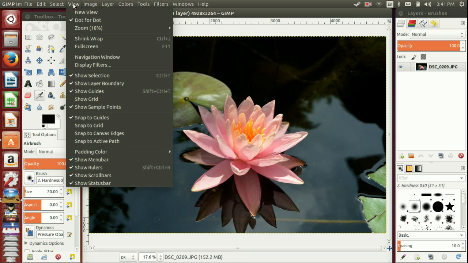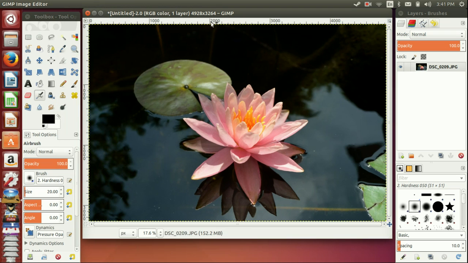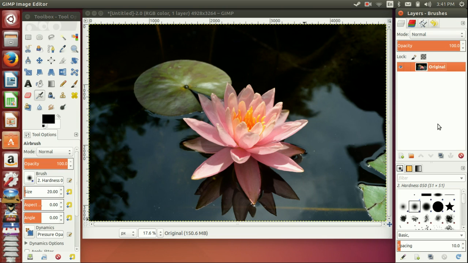Now the next thing we want to do is go View, Shrink Wrap, and that gets rid of the little white border on top and bottom. It shrinks the window to fit the image. First step. Let's double click on this file name right here and rename it to Original. I like having something I can compare to as I go through this process.